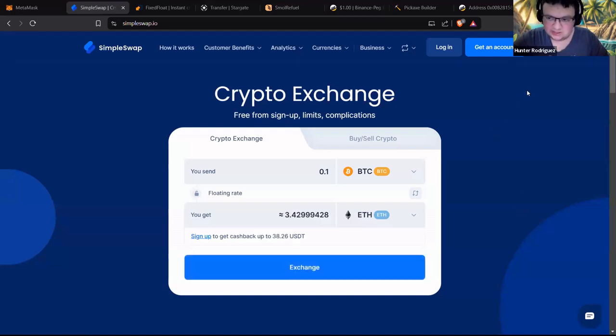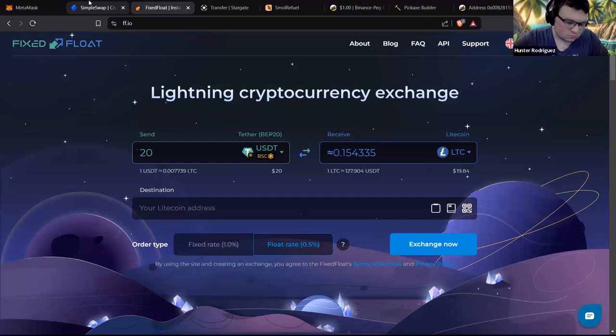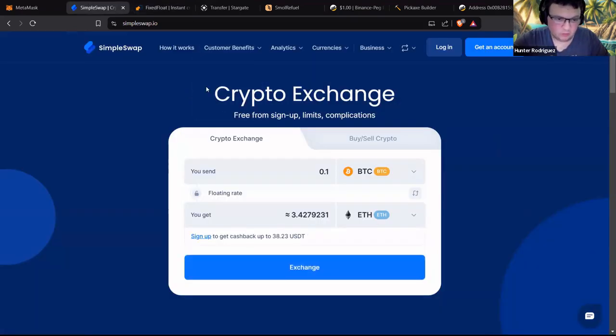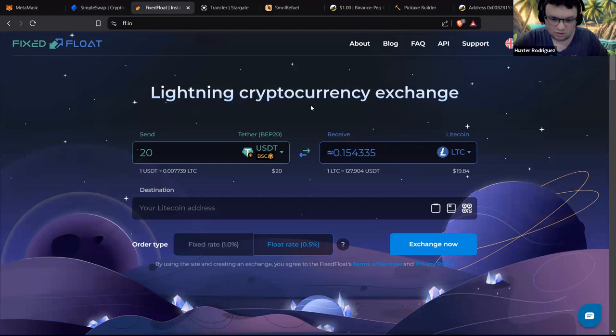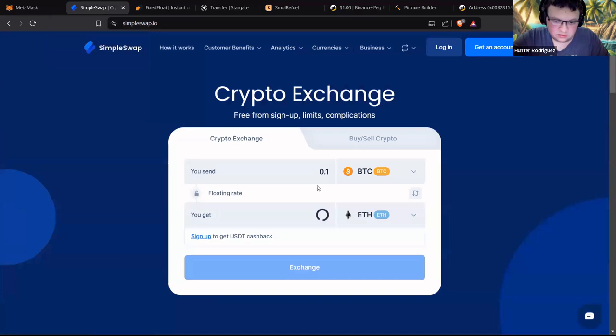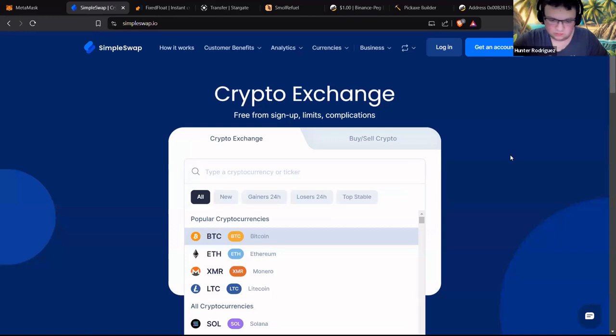Now, for situations like that, particularly if the token you're wanting isn't supported by any Web3 wallets like MetaMask, then you would want to use a cross-chain service such as SimpleSwap or FixFloat. SimpleSwap is available in more places, but FixFloat has slightly lower exchange fees. I'm just going to go with SimpleSwap since more people here are going to have access to it.